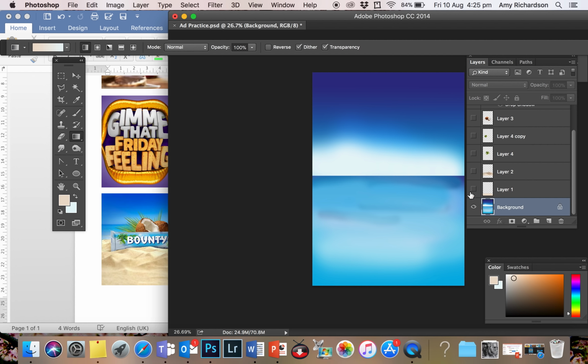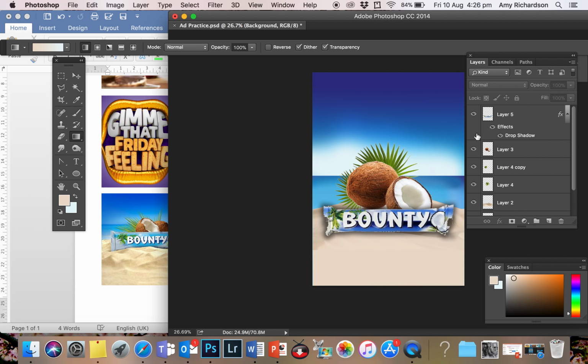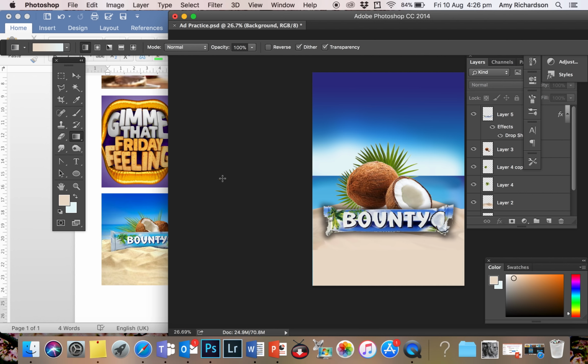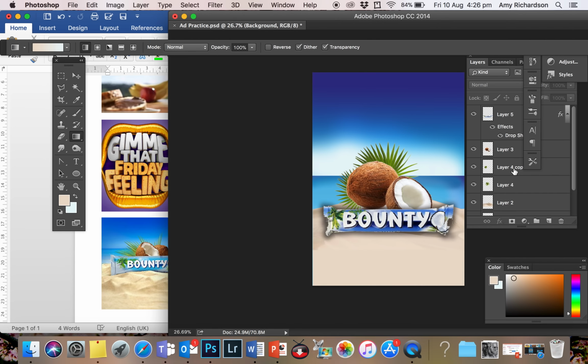I have used my copy and paste method that we've practiced in previous lessons to add in my other layers of my sand, my coconut leaves, palm tree leaves, my coconuts, and last but not least, my Bounty bar. I think it would be better to actually add some text or a catchy heading into this, which I can play around with, even though it's not in my original ad. And then I would go into a new document and have a go at creating another ad that I've made.